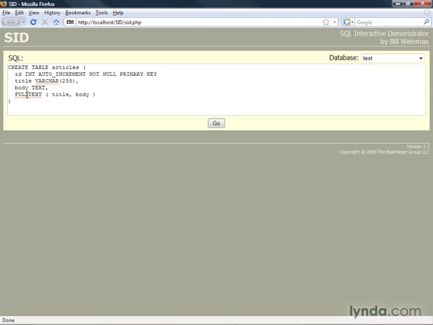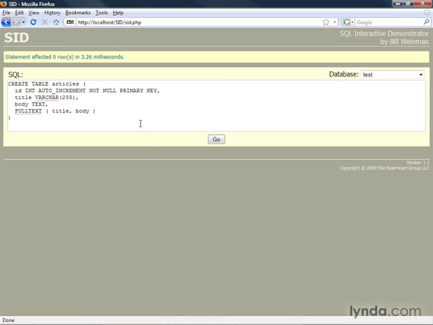The word full text specifies a type of index which is used for the full text searches. So this creates 2 full text indexes, one on title and one on body. Let's go ahead and create the table. So our table is created.